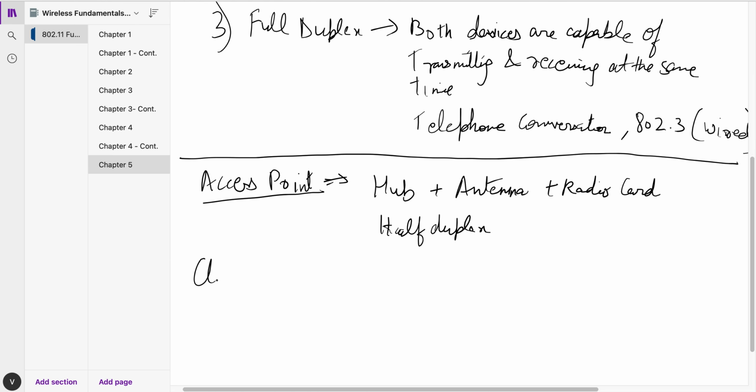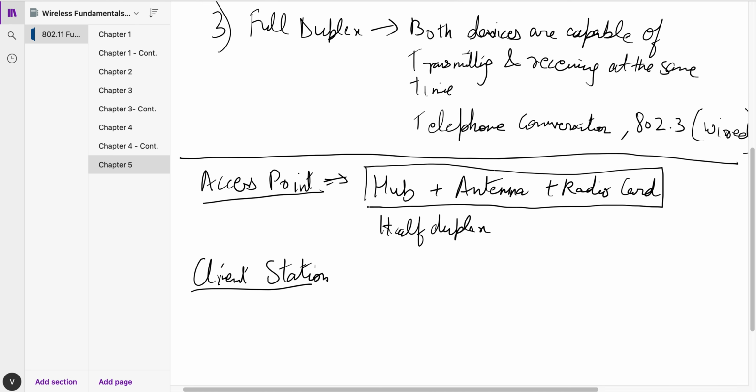Second is, what is a client station? I remember this question of what is an access point being asked by me in one of the interviews, and someone gave me an answer. He talked about it for 10 minutes, but the answer was incorrect. The answer is simply this. Try to put this in as simple a way as possible, and don't forget it's a half duplex device. It works only on half duplex. It doesn't work on full duplex.